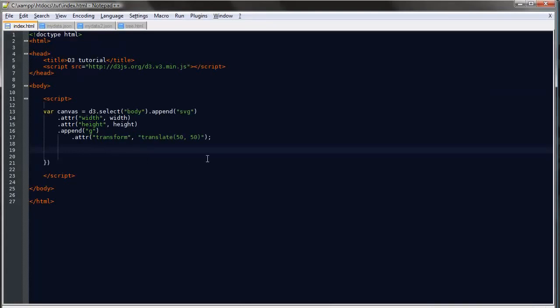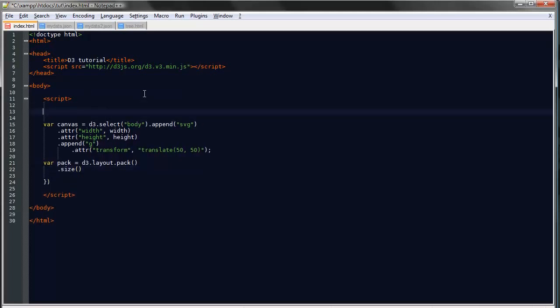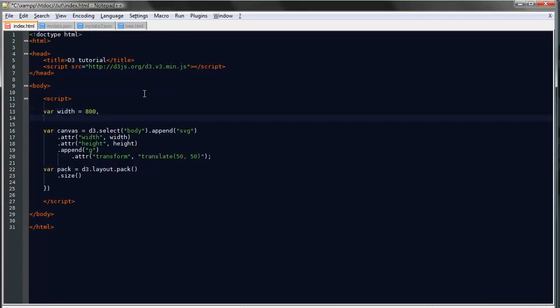Let's begin coding. First of all, we want to create our pack layout, and just as before, we create it like that, d3.layout.pack, and let's set the size. Actually, in this tutorial I want to store the dimensions in variables, so it's a bit easier to keep track of. So we'll set the size of the pack layout to the width and height variable.